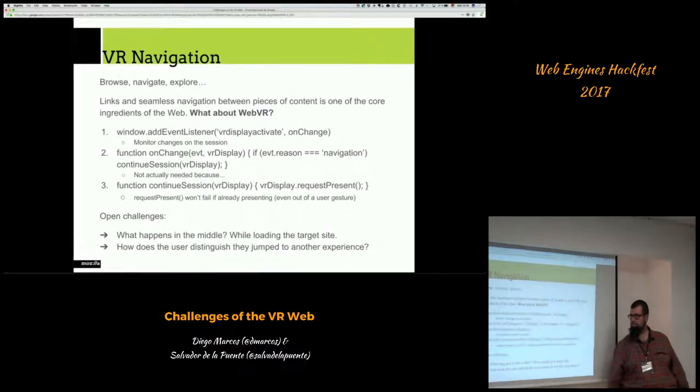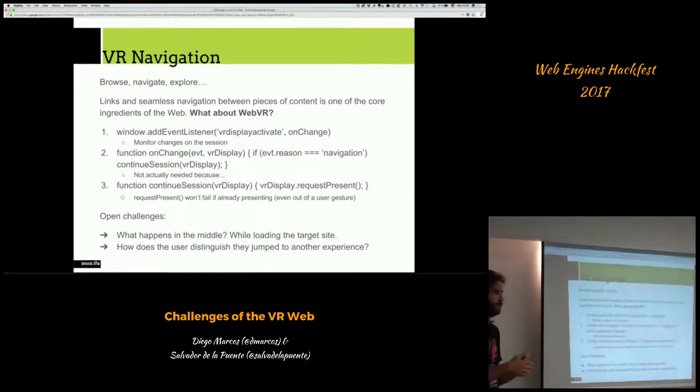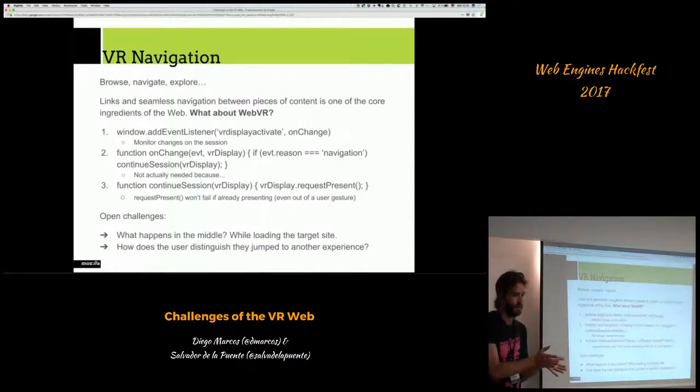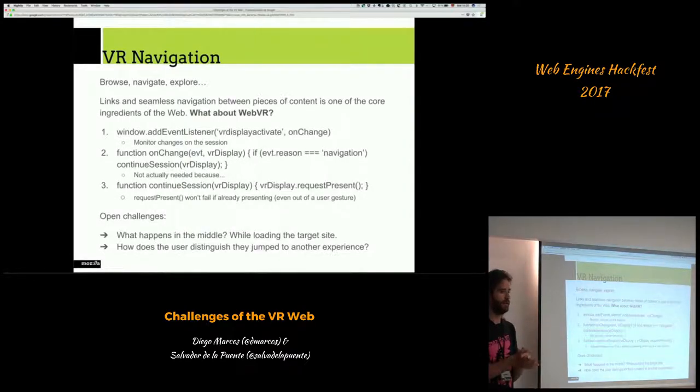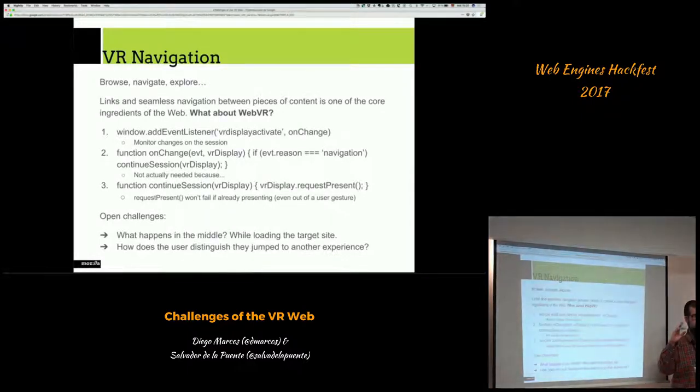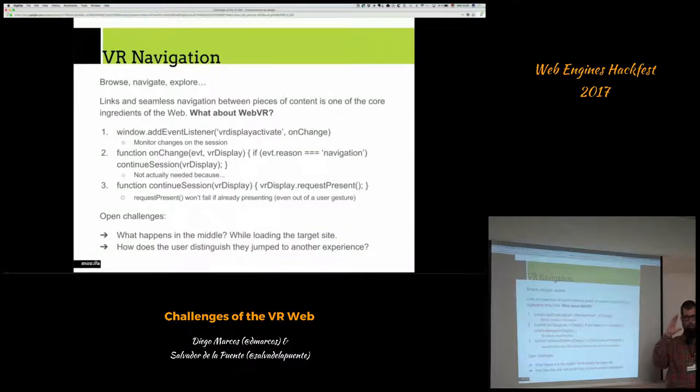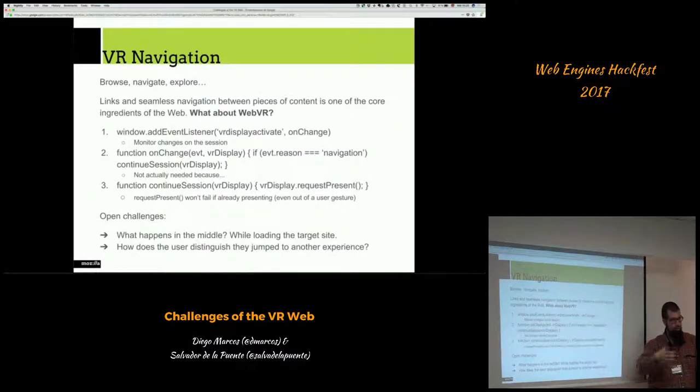A page is submitting frames to the headset, and when you leave a page, there's nothing in between to fill the gap. That means your camera is frozen, so you start to disassociate your real position from the virtual position, and this provokes headaches and motion sickness.